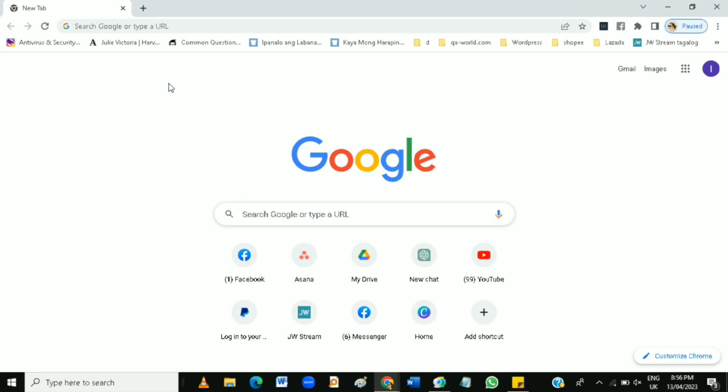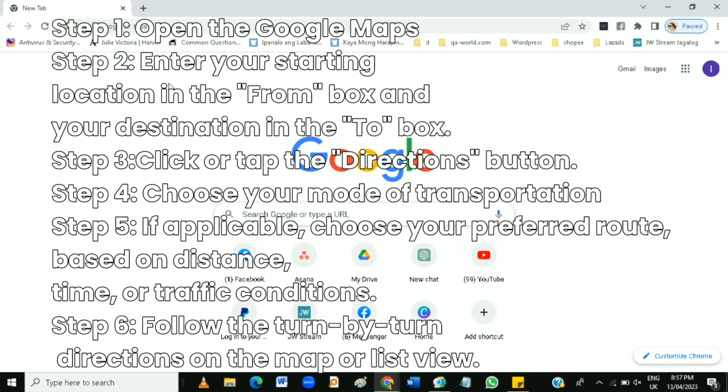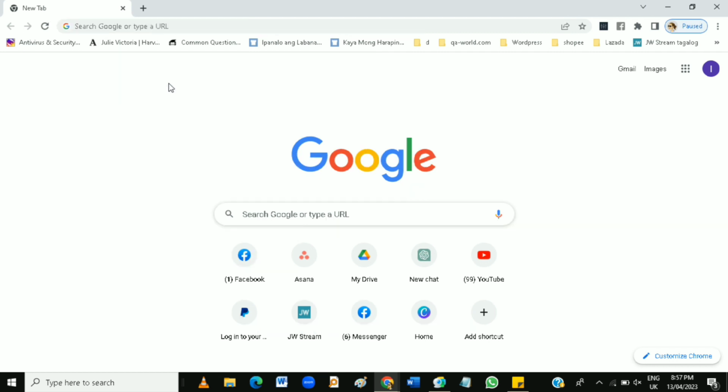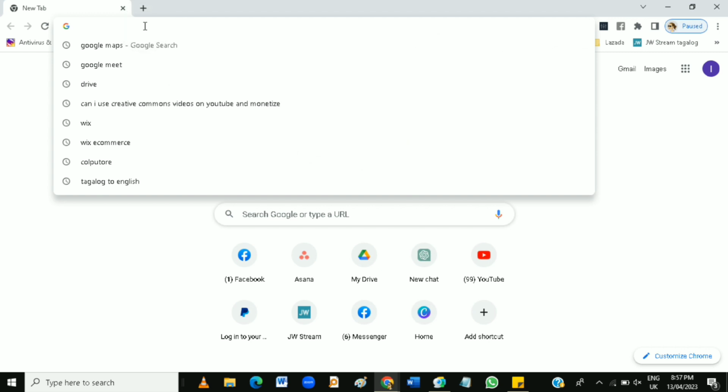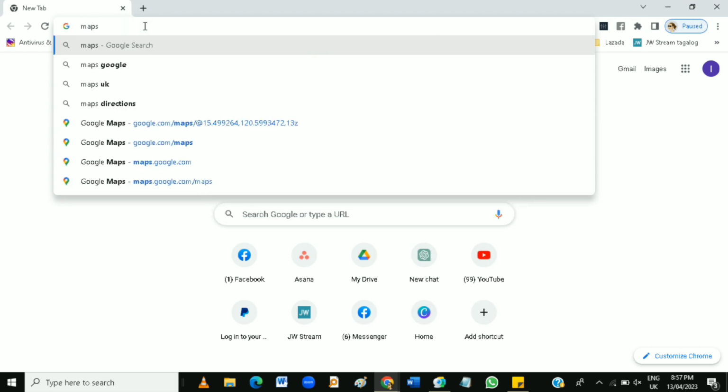Well, how to use Google Maps for directions. First, you need to go to your browser and open the Google Maps app or go to the Google Maps website, which is maps.google.com. Then enter.